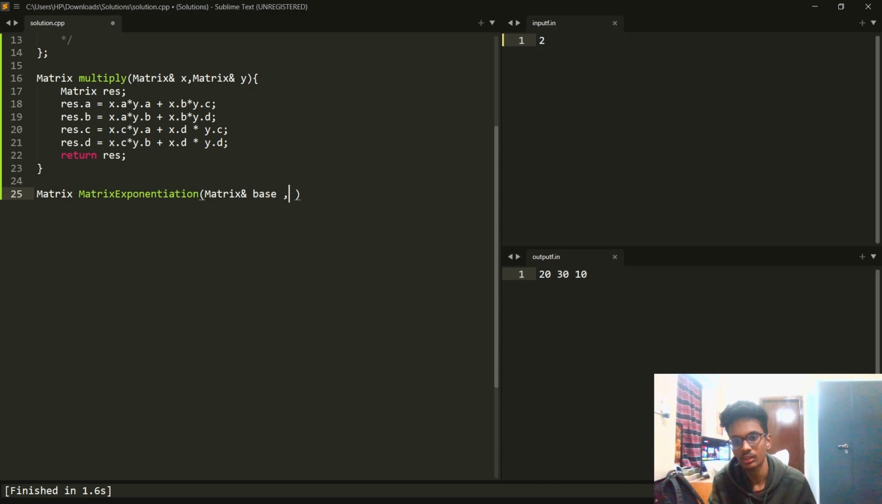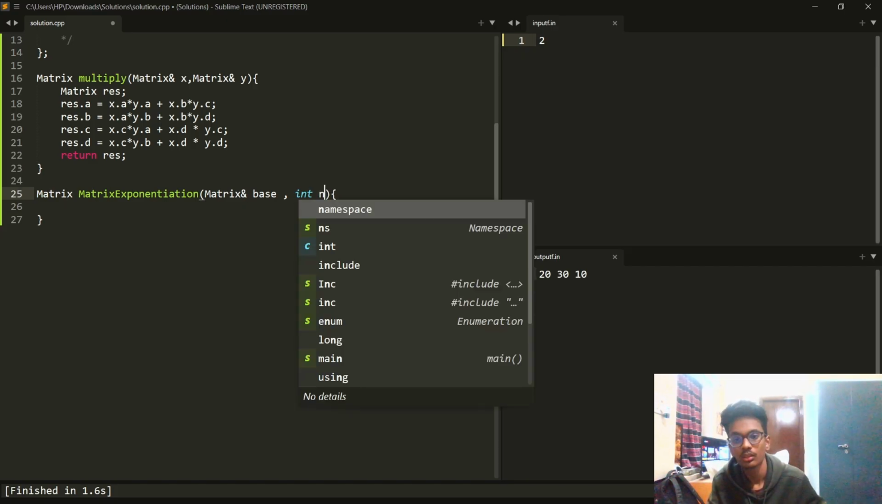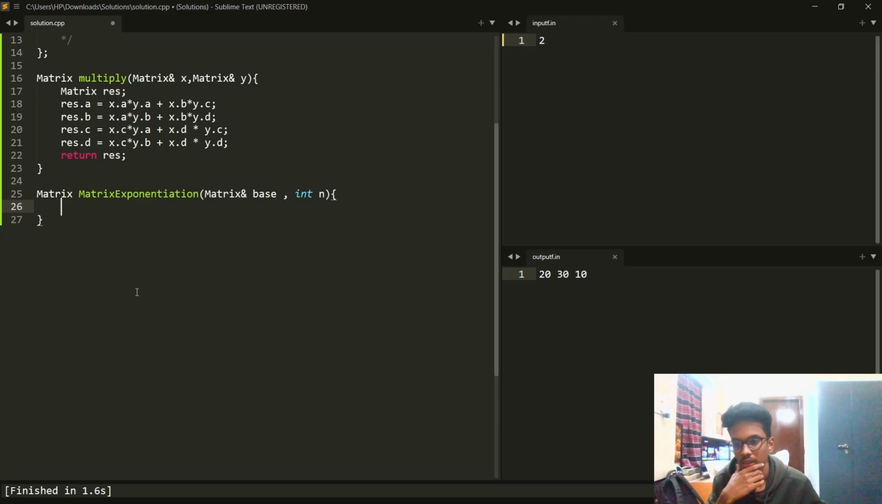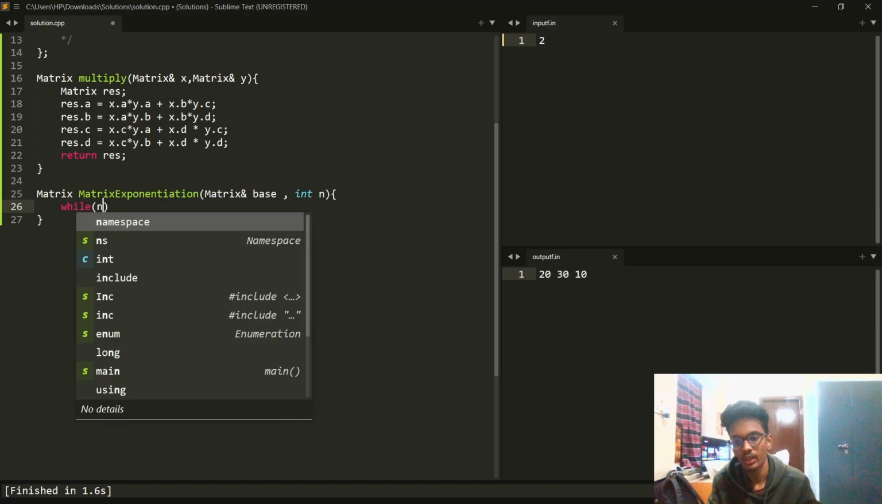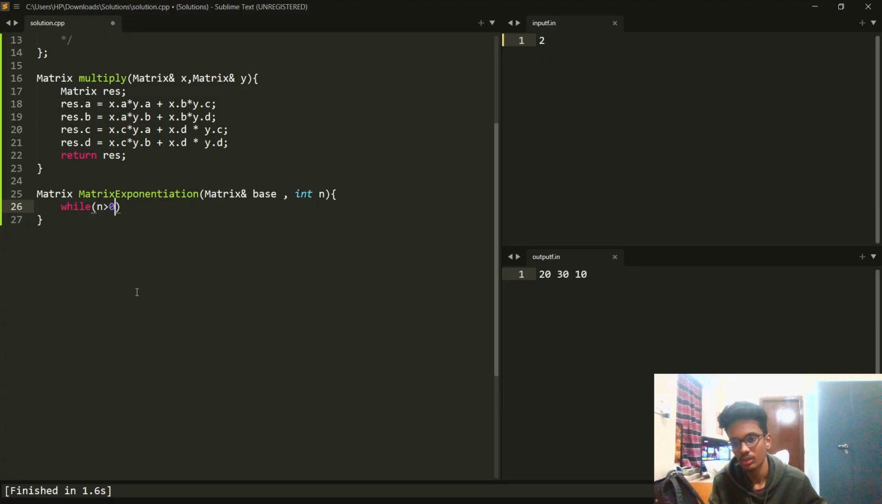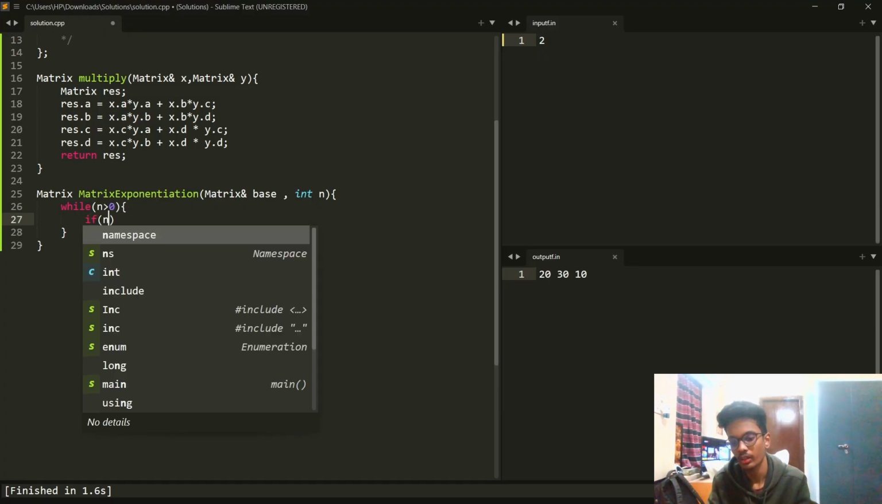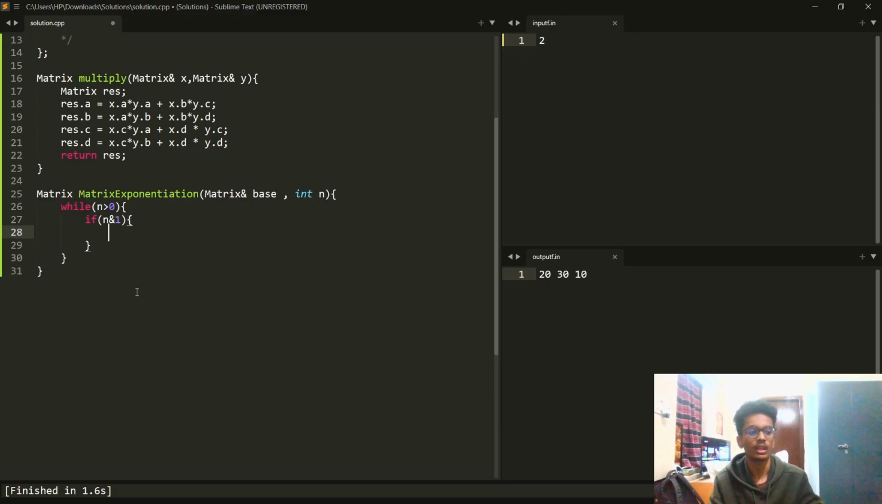Call this base and call this power, or let's call it n. Comfortable to write. Fine. Matrix base and a power n. Once again, we know matrix exponentiation is associative in nature. So while n is greater than 0, if n is odd, what do you do? First, let's take a result matrix.